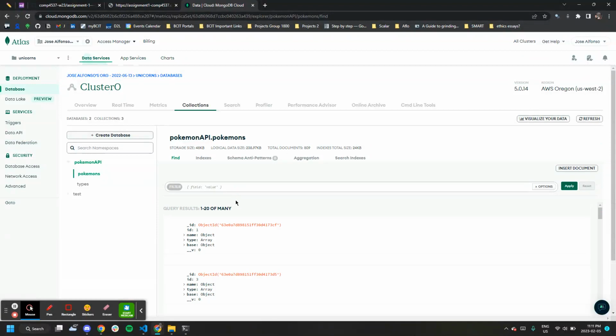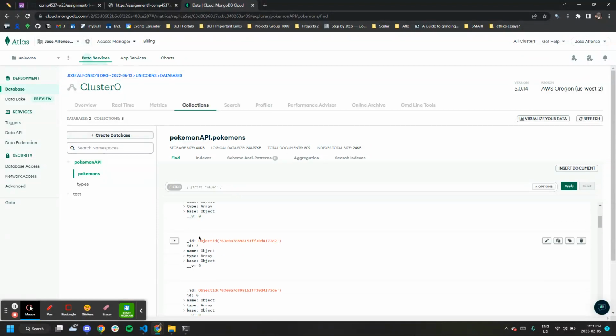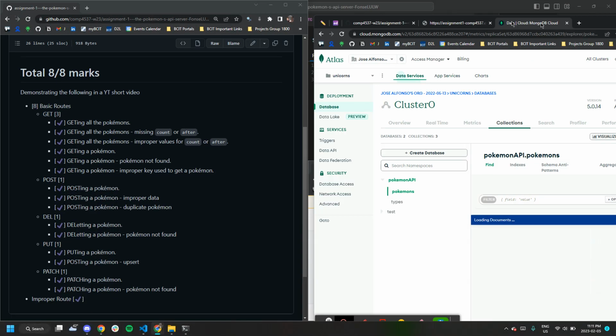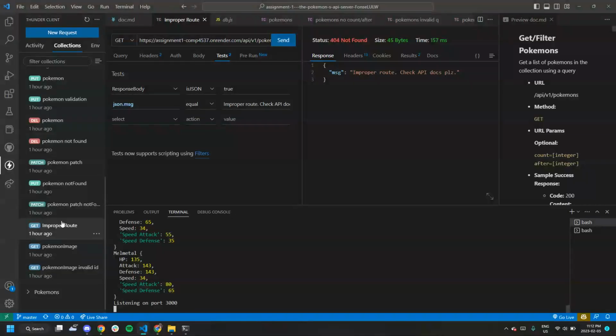We go and see the Pokemons. You can see they're all pretty complex objects. We've got our types as well. Anyway, moving on from that, we've got our tests.